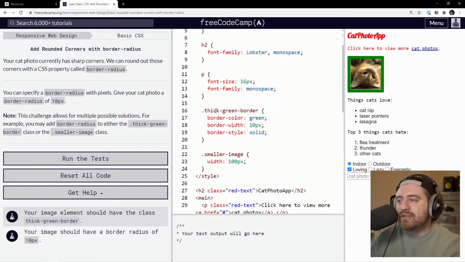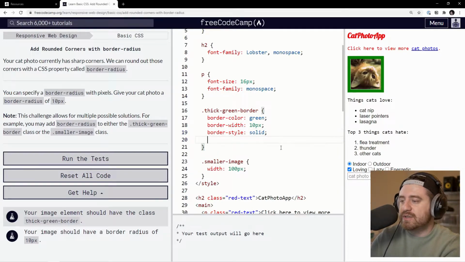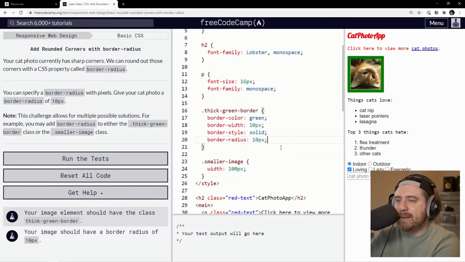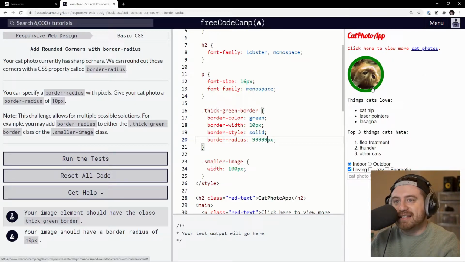So let's come to our thick green border. We need to add another attribute here. So I'll do a new line and I'll say border radius is 10 pixels. And now you can see it actually kind of rounded those corners there. So it's kind of a round image. You could change this to whatever you want. Maybe I'll do like 99999 pixels. You can see it makes it into a circle.